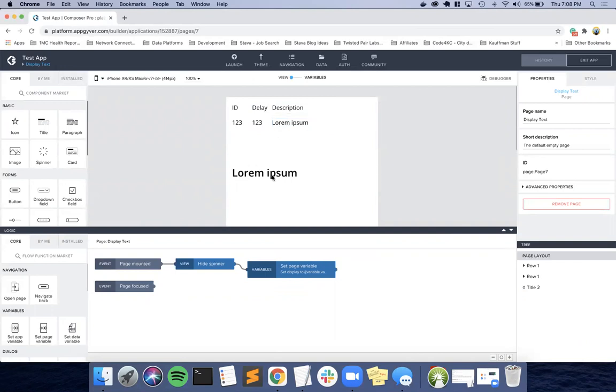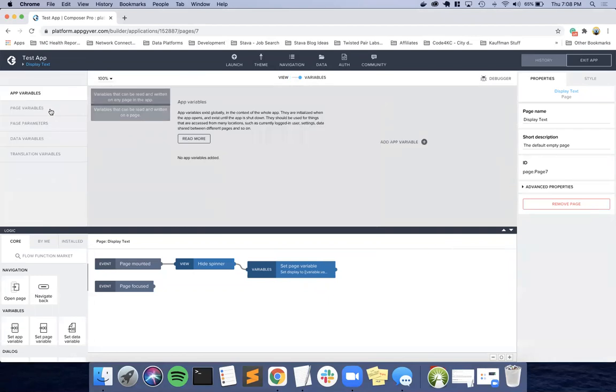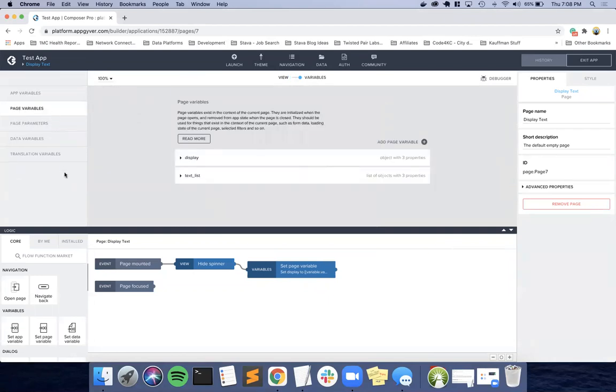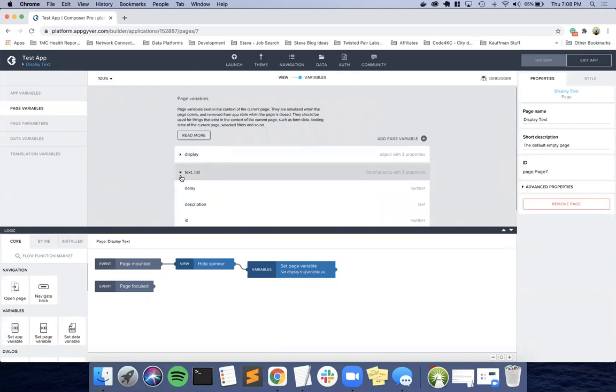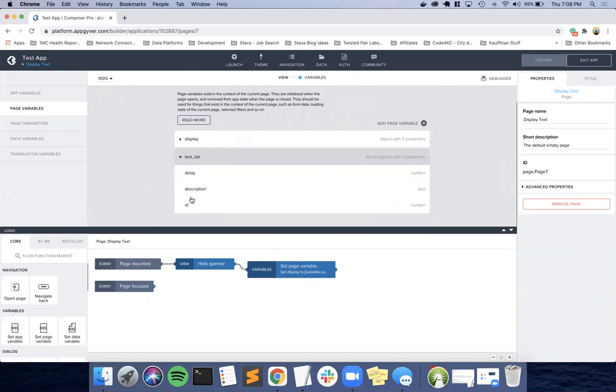This was the tap to start, and when we tap that, there's a whole set of logic I'll go through as well. Before I go into the logic though, let's take a quick look at the page variables. I've got 2 main variables. I have one hard-coded text list that contains the ID, the text to display, and the delay in seconds. The only thing that is a text value is the description. Both the others are numbers.